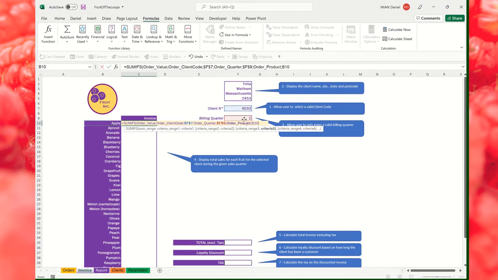So these two we lock, because these are always going to be the same. But the order product, as we copy it down, will be apple, apricot, and so on. So we don't lock that B10. Close the parentheses. I'm going to hold Control and press Enter. This way I stay in the same cell. And then copy this down.